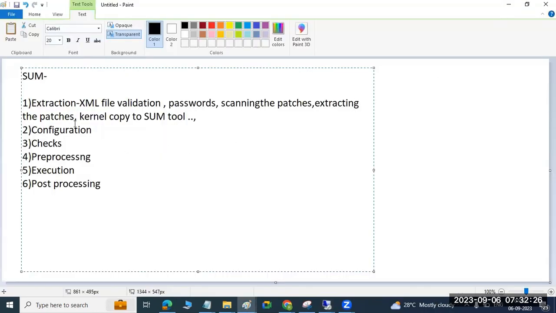Yes, they will ask you what exactly happens in the extraction phase. You need not explain hundreds of things here. Just the main things you have to explain, two or three things. These are the main things you have to explain during the SUM extraction.